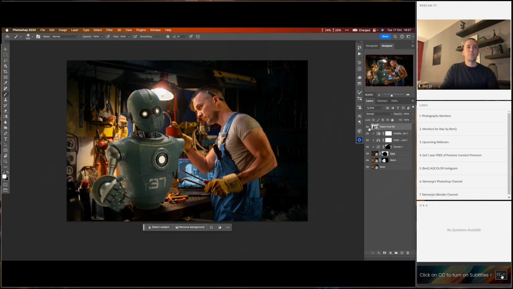Everything with the shadows, so before and after. And we have the robot here. And now we can tweak the robot a little bit, because we made this side a little bit darker. We can go and make this side of the robot also a little bit darker.